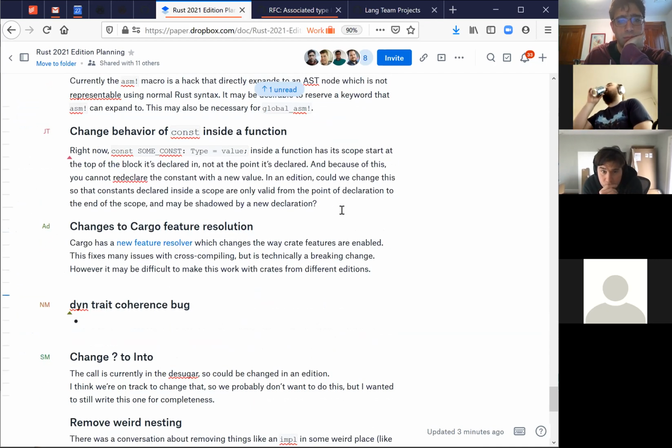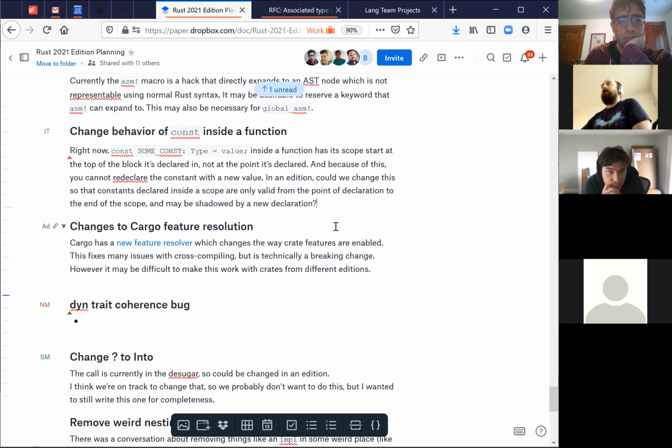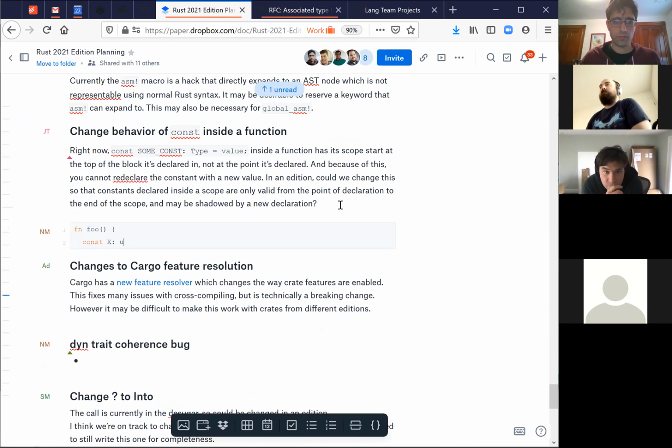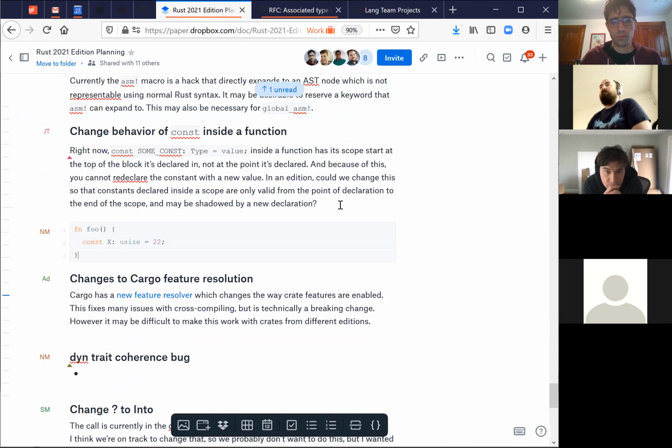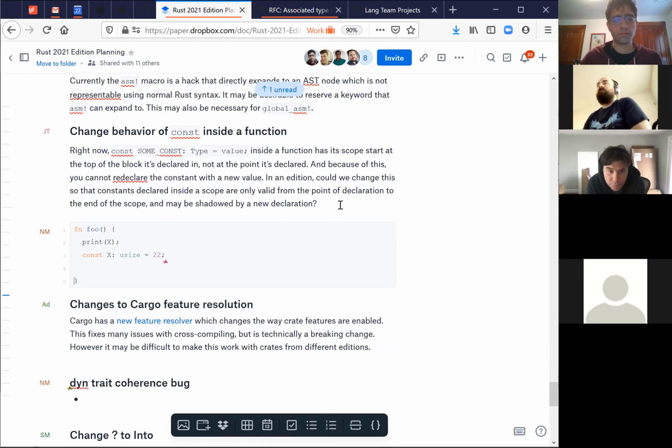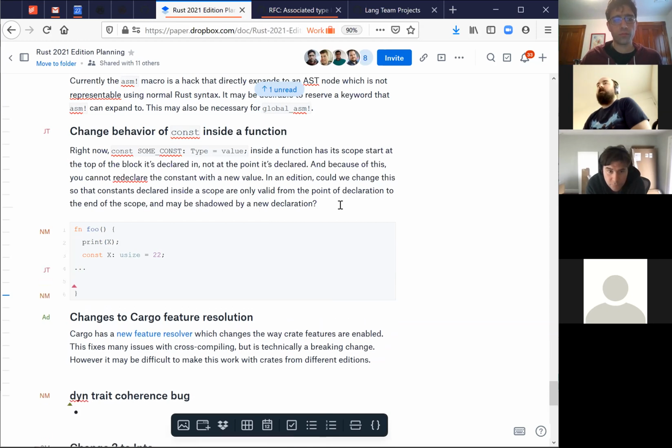This one. Effectively, const inside of a function is very much a footgun because it is the really unusual case that something can be used before it's declared when it looks like it's not a top-level item. Yes, exactly. Also, types and things aren't in scope, and yeah.